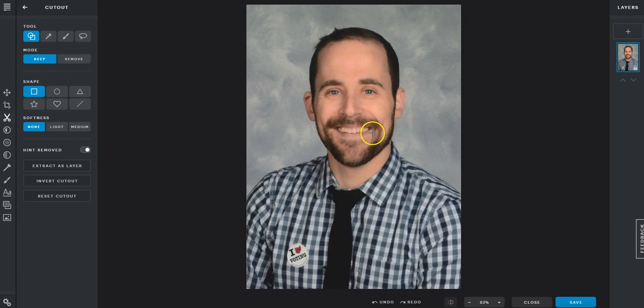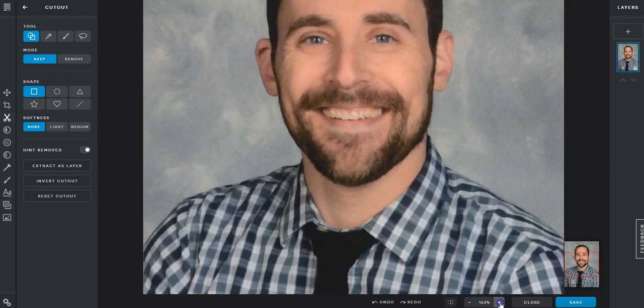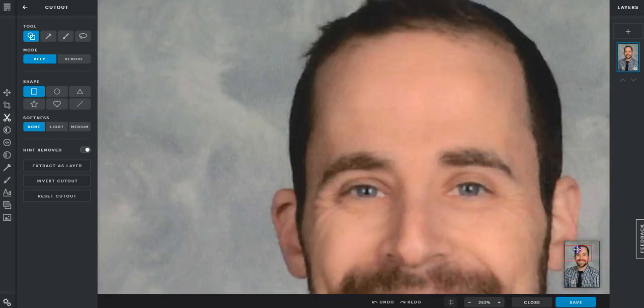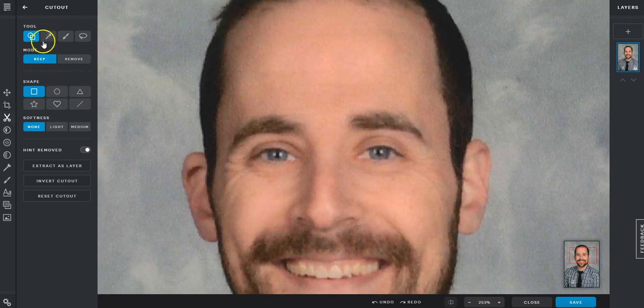So we're going to go back to our original photo here just to show you a few other things. That's the shape tool with keep and remove, the different shapes you can do, extract as layer, invert cutout. What you might want to do here, though, is sometimes you want to remove a very specific thing. So let's say we're zoomed all the way in on my eye, and all we want to do is remove my eye. Well, now we can do the magic tool.